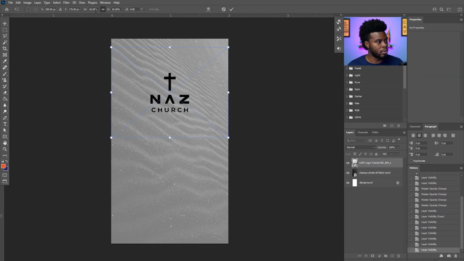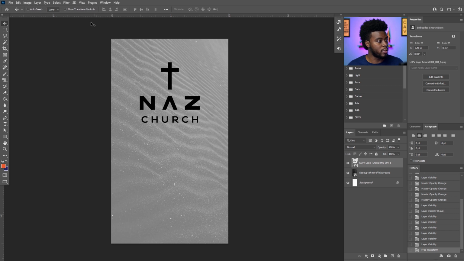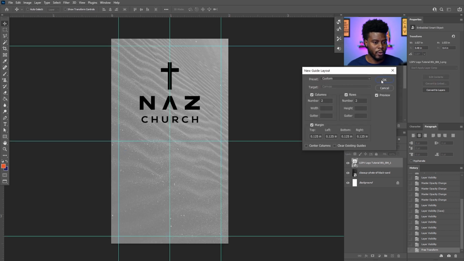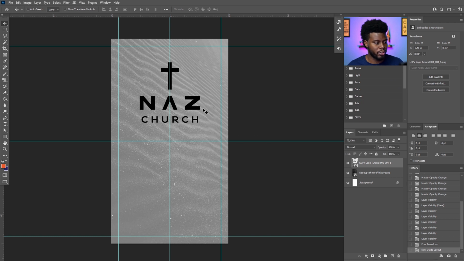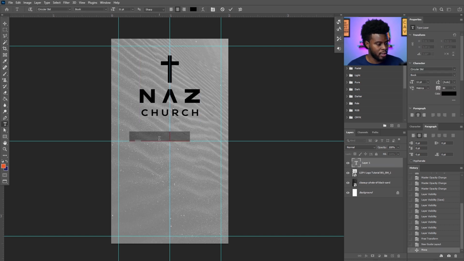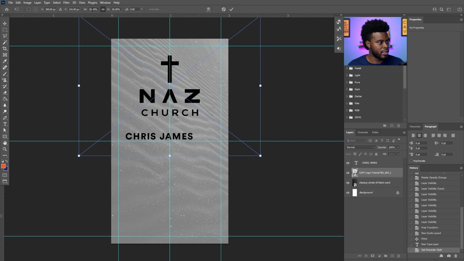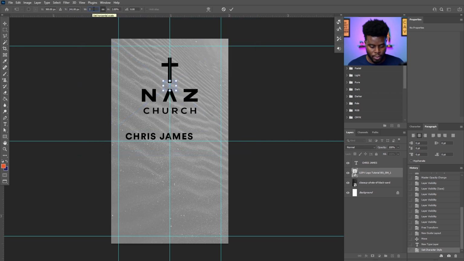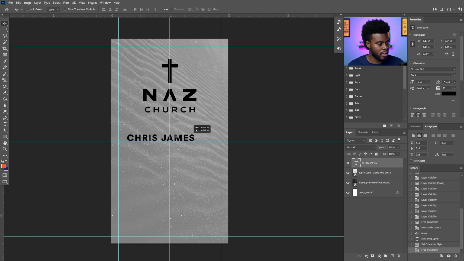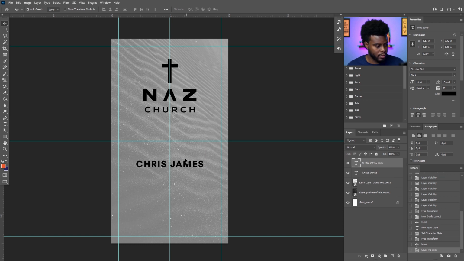Let's make the logo a bit bigger, about there. Let's do a new guide layout, and then let's use the same layout like we had earlier, right? And then we can move the church logo up a bit to about there, and let's just start adding some text, right? What I wanted to say is the pastor's name. Let's just say I'm the pastor for the purposes of this tutorial. Let's make it black. Let's make the logo a bit smaller because I don't want the logo to overshadow the name. And then let's bring it to about here. Chris James, pastor. And then let's make this like book. Let's make the word pastor smaller, right? Doesn't have to be that dominant.